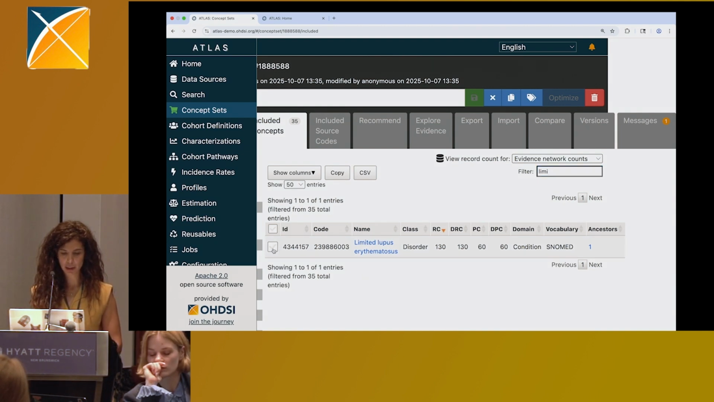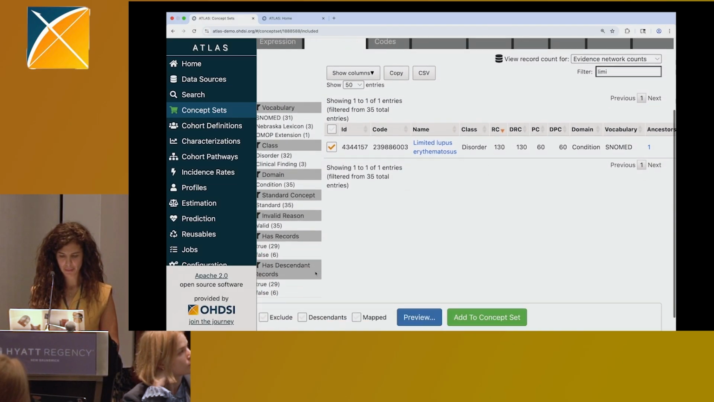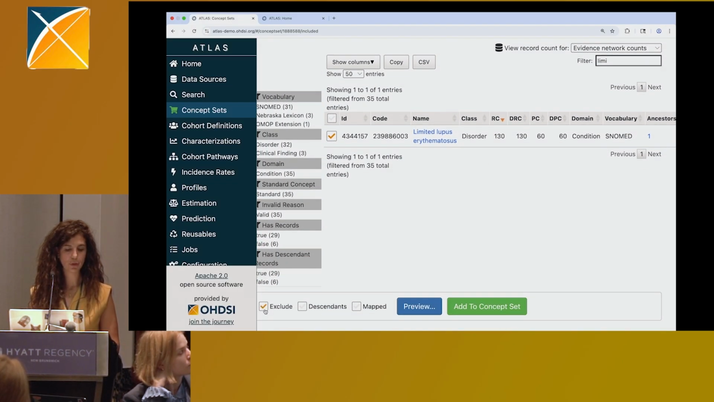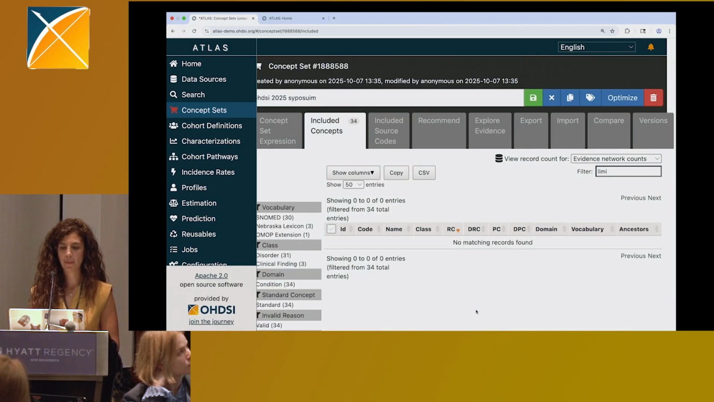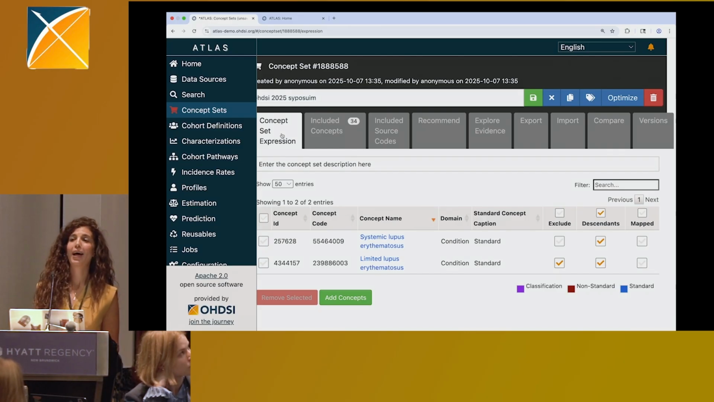And in this case, you can just press it, go down, go left, go all the way down, and it allows you to exclude a concept that belonged to the hierarchy you selected. You can exclude it with its descendants and then add to concept set. Now, if you look at the concept set expression, you have SLE not excluded, and you see exclude is checked on the limited lupus erythematosus. So that answered our first question.